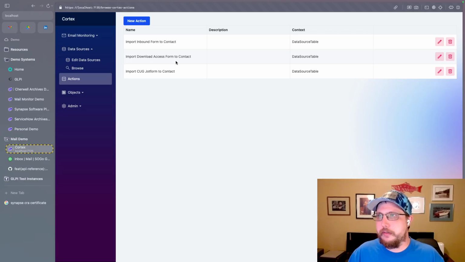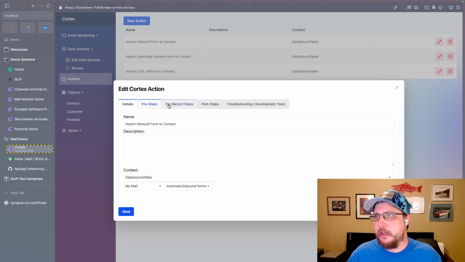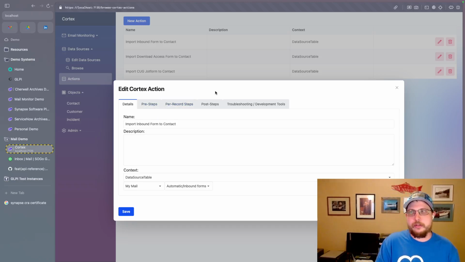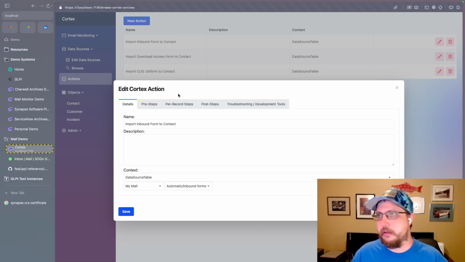So you can see here I've added a few Cortex actions. And I use this instance to pull some information out of some of my email inboxes and save it to my contacts object here. And we can actually see, I'm just going to open this up. We can see a few new features in this particular action.